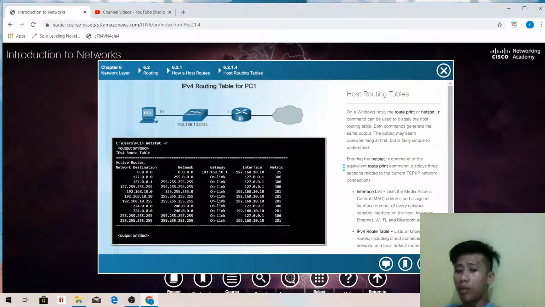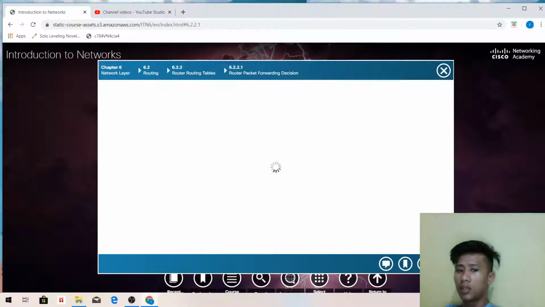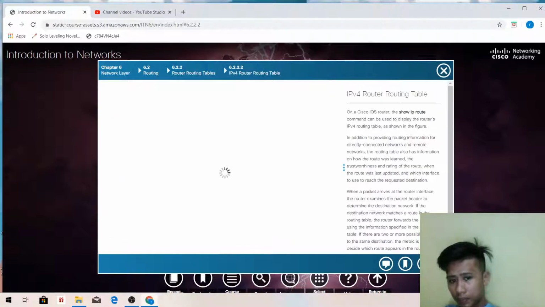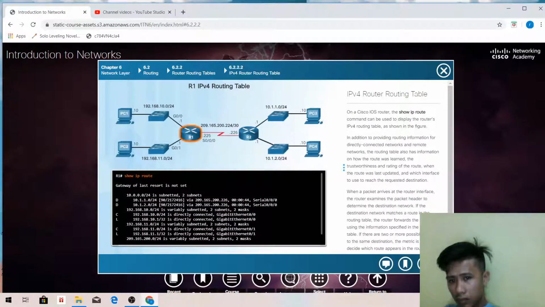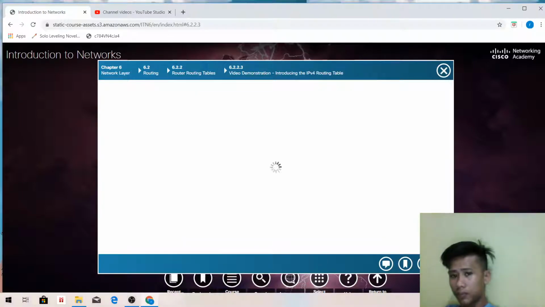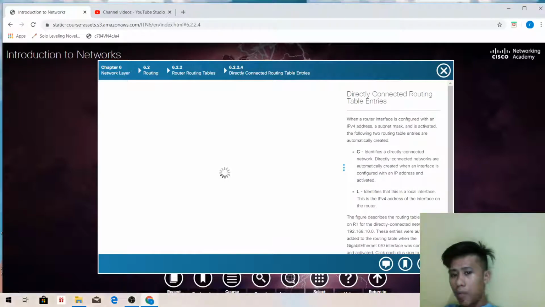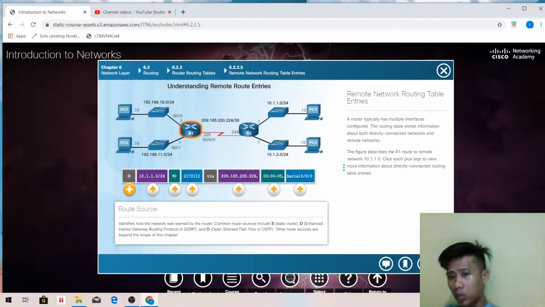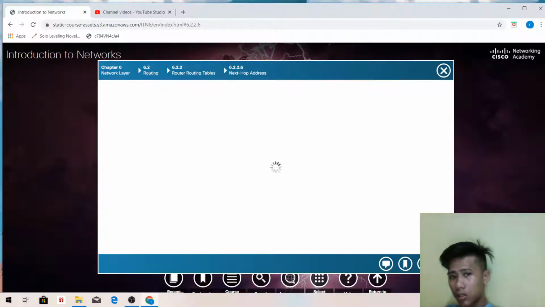The host routing table is used for packet forwarding decisions. When a host sends a packet to another host, it will use its routing table to determine where to send the packet. The IPv4 routing table has directly connected route entries, remote network route entries, and the next hop address.